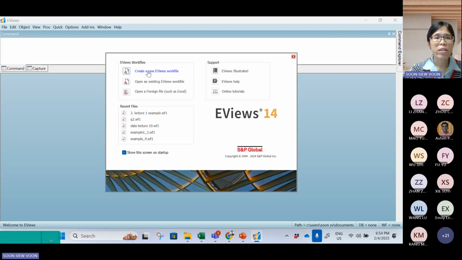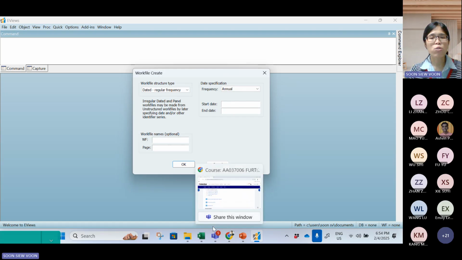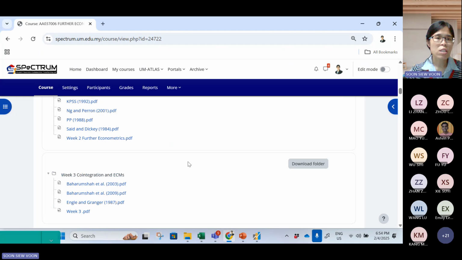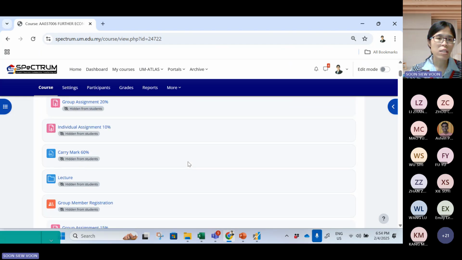Then here I create a new work file. Actually, you can jot down the steps, right? And when you practice, you can take note of it.